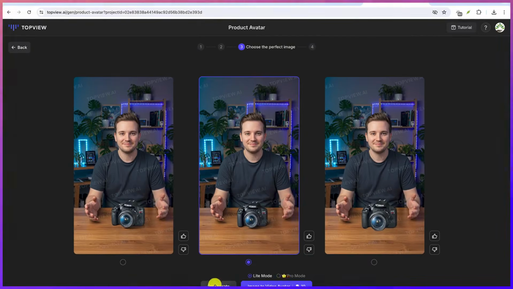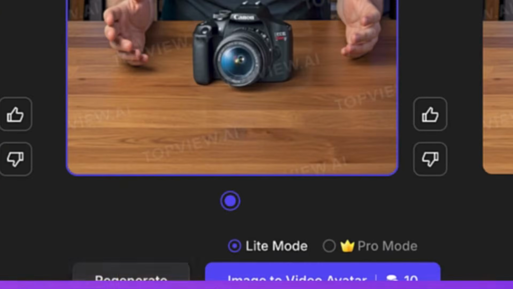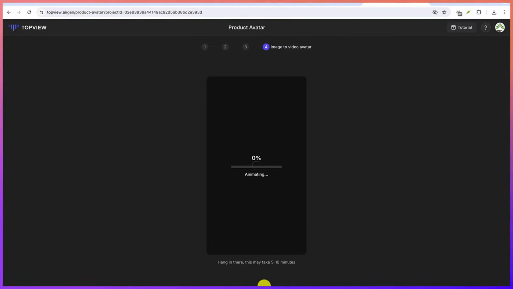Okay, you can always regenerate the image. If this image avatar is not okay for you, you can regenerate that if you're interested. So for now, let's generate the video from this particular image.